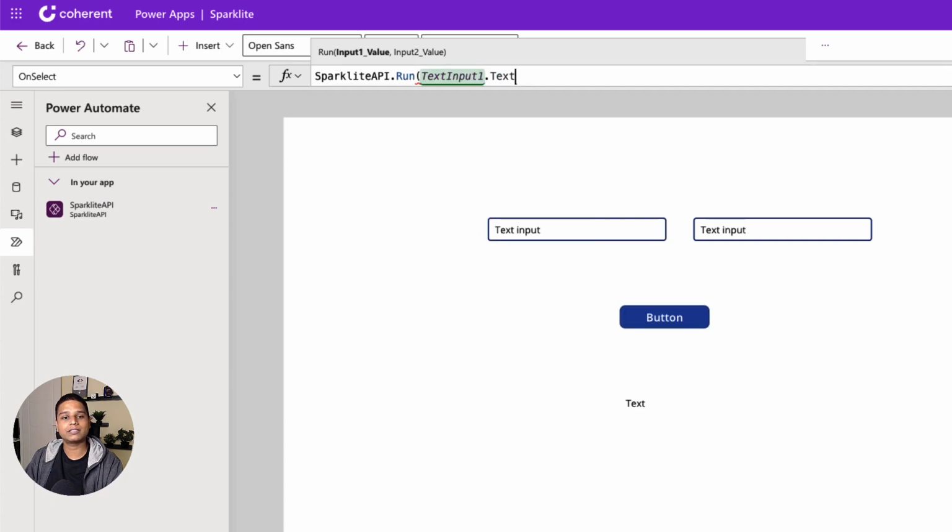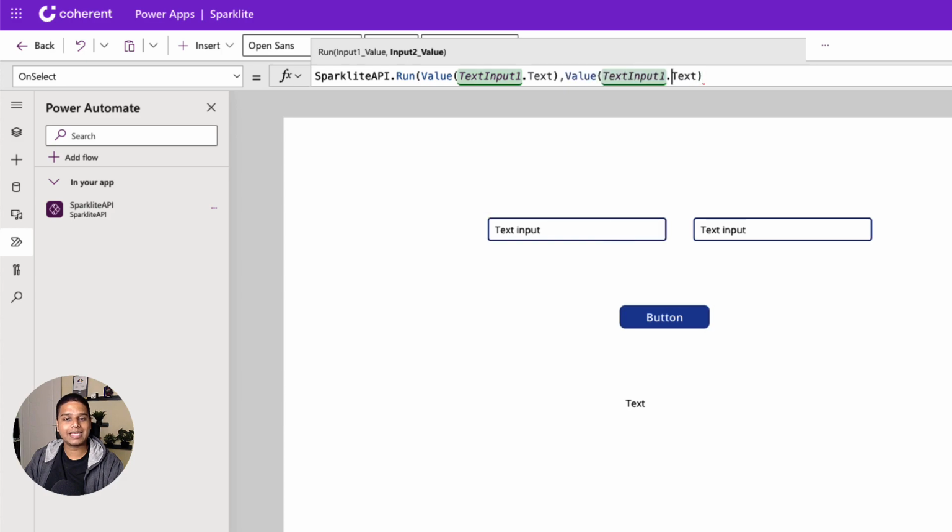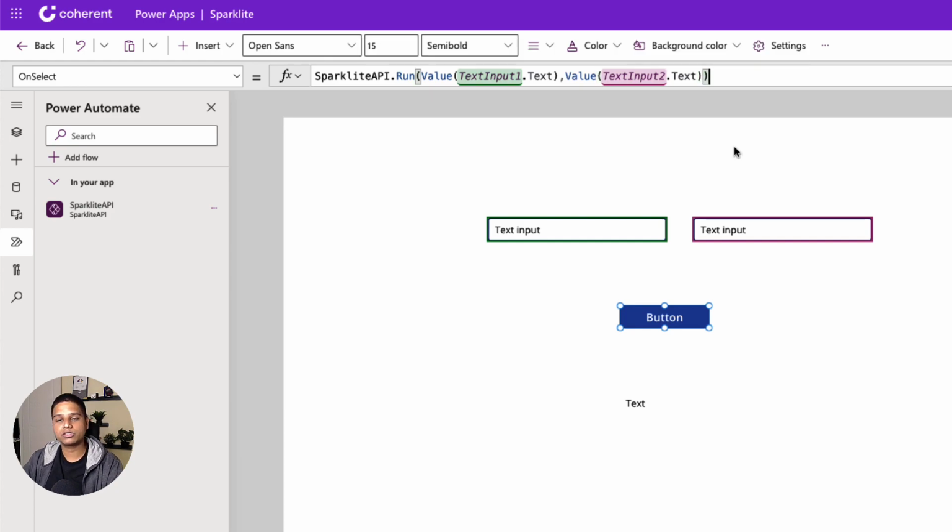So that's .text. Another quick note to remember here is what we need is essentially the number input. So what we can then do is just convert these to numbers using the value function right here. Basically repeat the same thing for the second input. Instead of text input 1, I'm just going to replace that with text input 2. This just triggers the API.